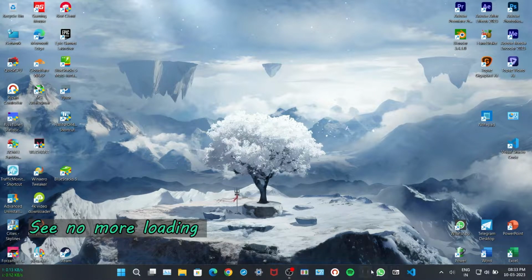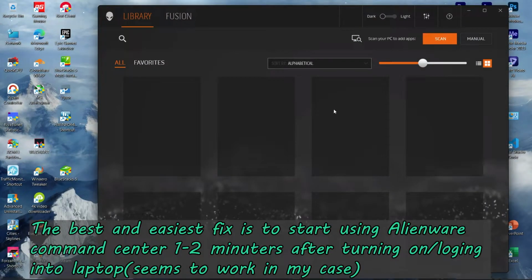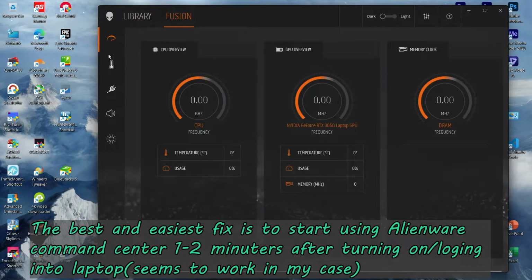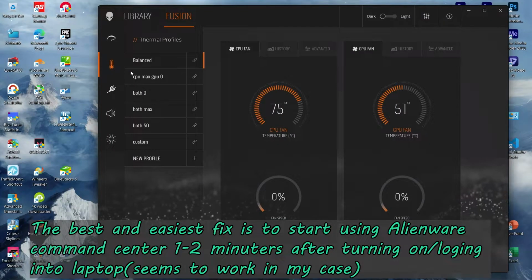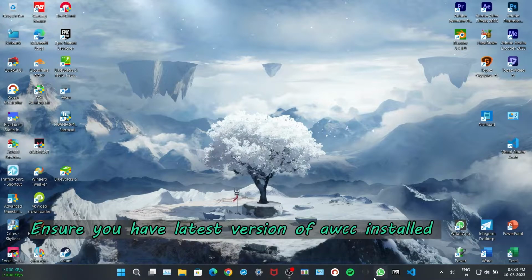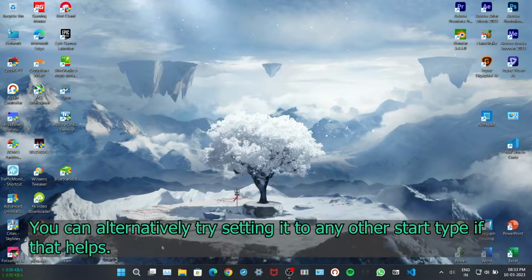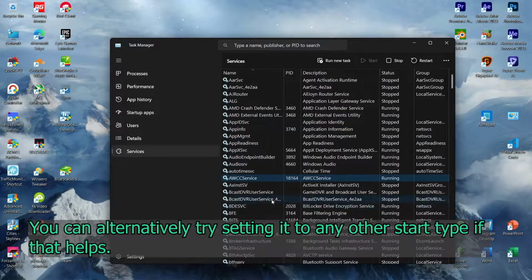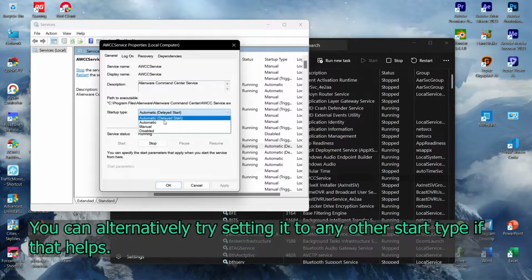See, no more loading. The best and easiest fix is to start using it 1 to 2 minutes after turning on or logging into laptop. Seems to work in my case. Ensure you have latest version of AWCC installed. You can alternatively try setting it to any other start type if that helps.